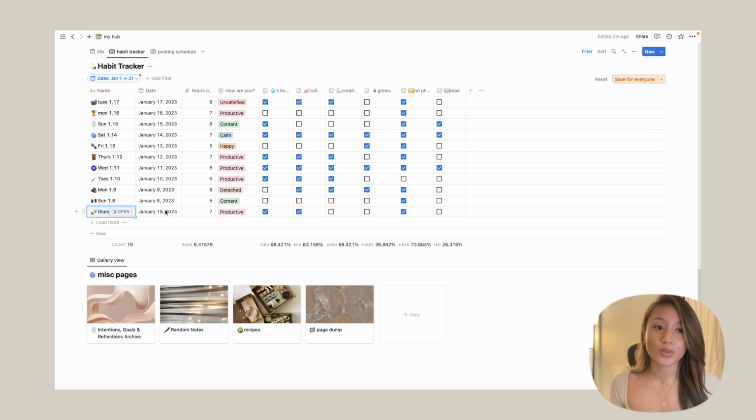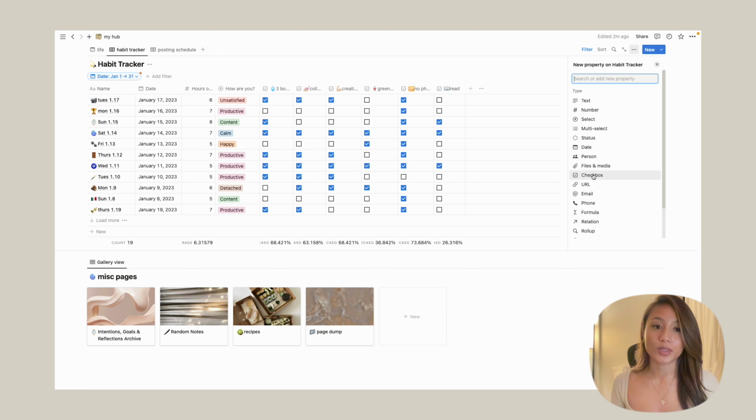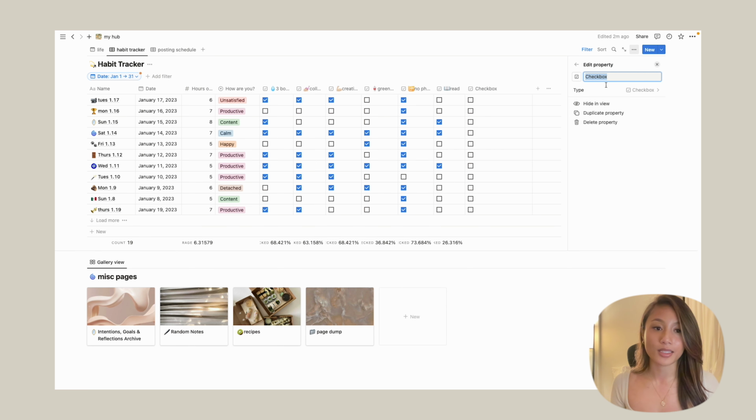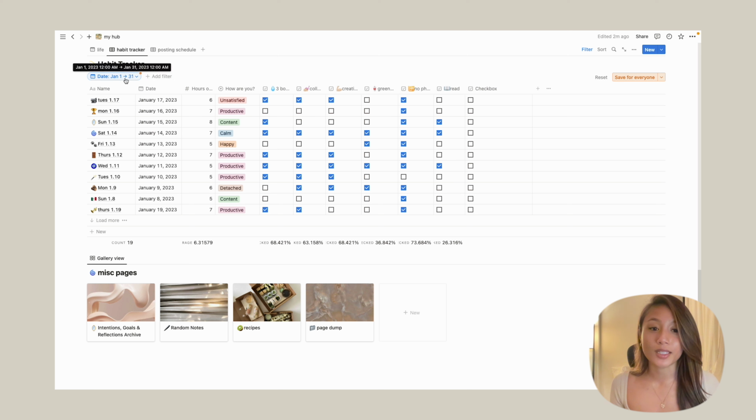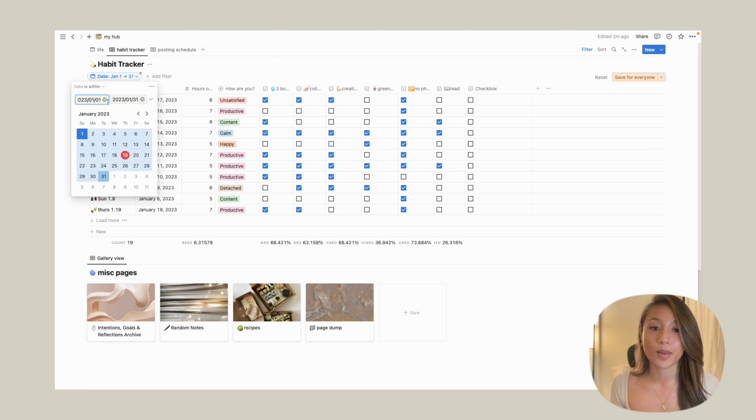Now, if you want to add a new habit to this, all you have to do is click the plus button at the top here, select checkbox, and rename it. It's also very important, so how I have this set up is to only show the data entries for that month. So at the very end of every single month, make sure that you're also changing the filter to reflect the current month that we're in.